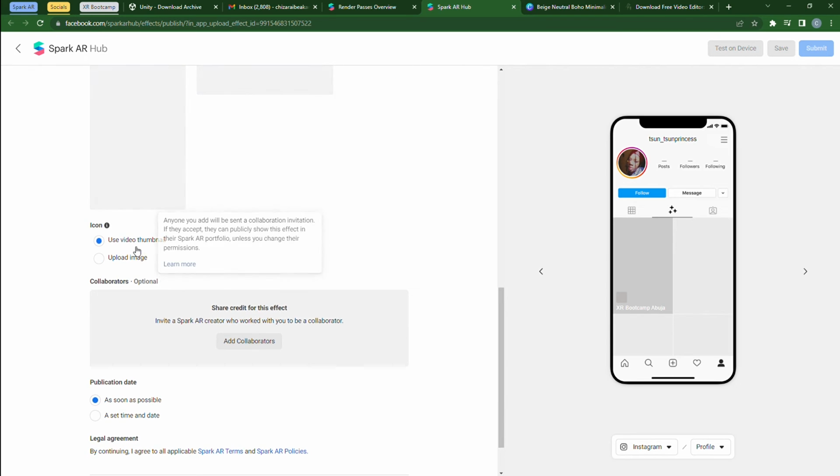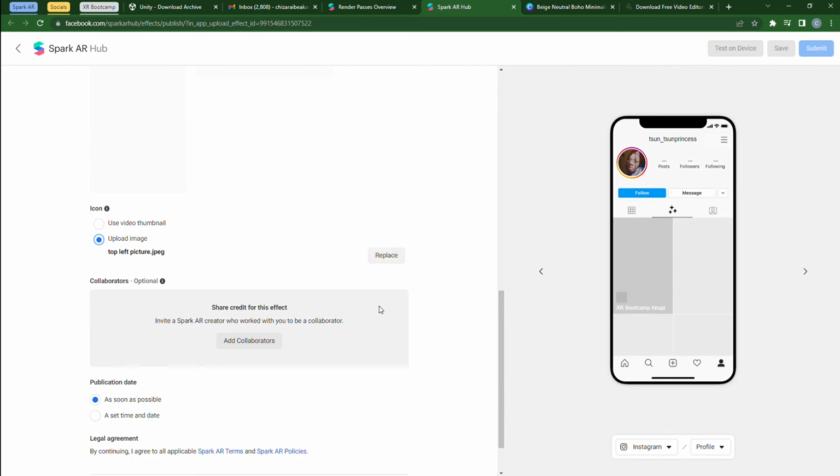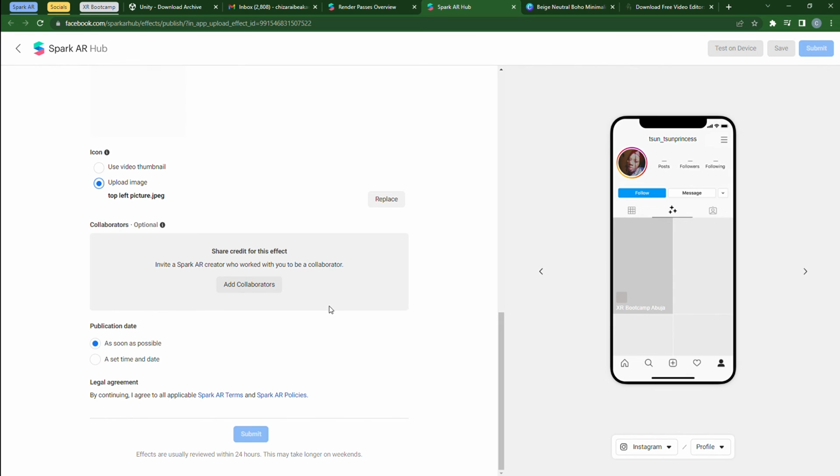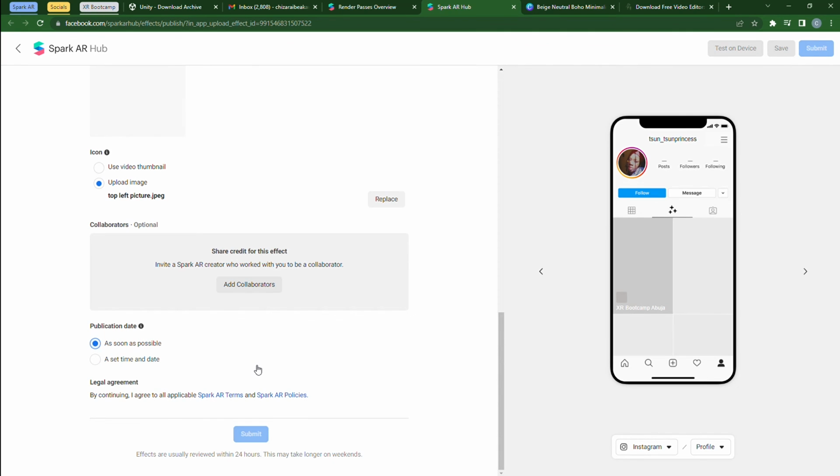Then you can choose an icon, use Sparker video thumbnail or upload an image. I would prefer to use the thumbnail, but you can upload any image of your choice. Well, let's upload an image. So choose file. Then if you work with anybody, you can add them as collaborators. Next step is publication dates. You can set a time and date, or you can publish as soon as possible.